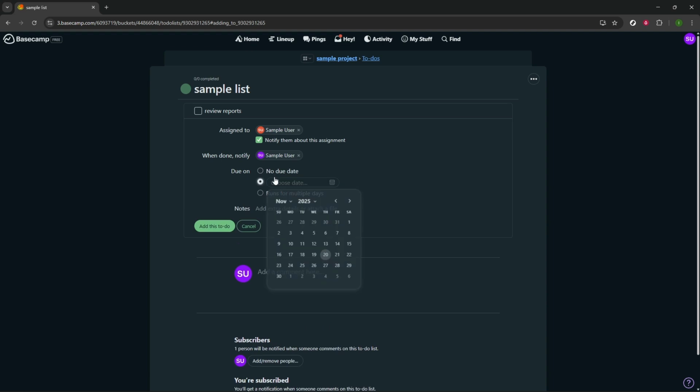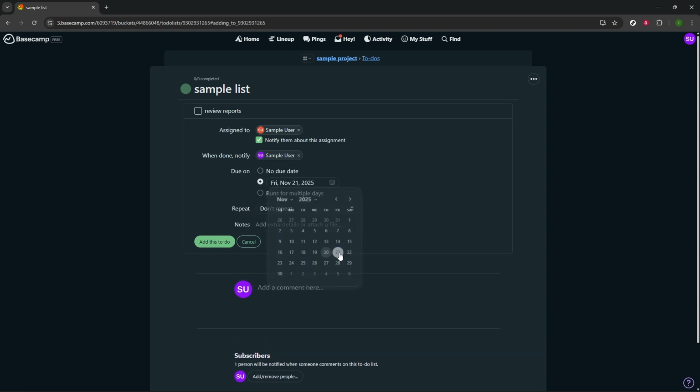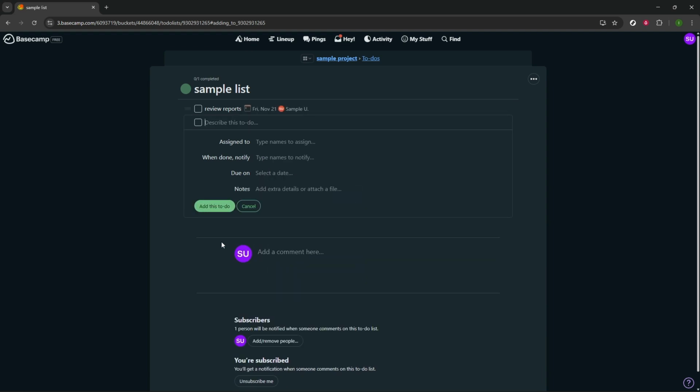That's it, your task is created inside the list you made. You can repeat these steps to add more tasks as needed, and your team will have a clear, trackable plan to work from.